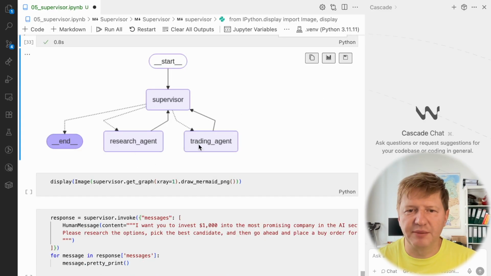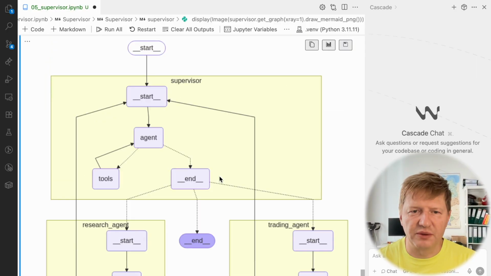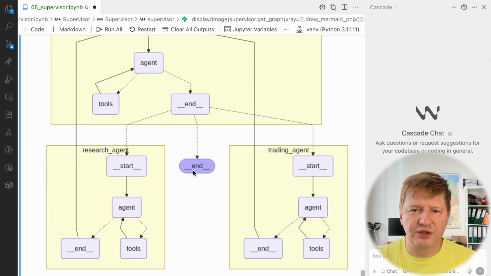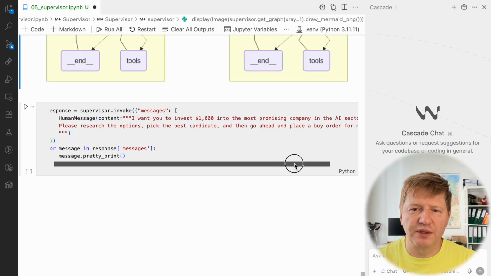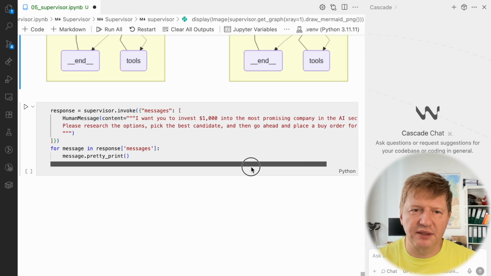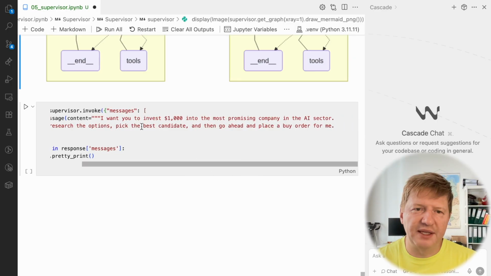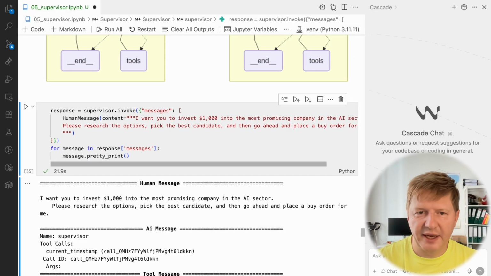And if you want to see some details, you can extend the view and see how it looks. Inside, we have this classical React agent with agent tools, and the same for the research agent and the trading agent. And let's give it a try. We're asking again: we have 1,000 and we want to invest it in promising companies in the AI sector. We're asking it to do the research and then place the order for the best candidate. And let's take a look at the logs.